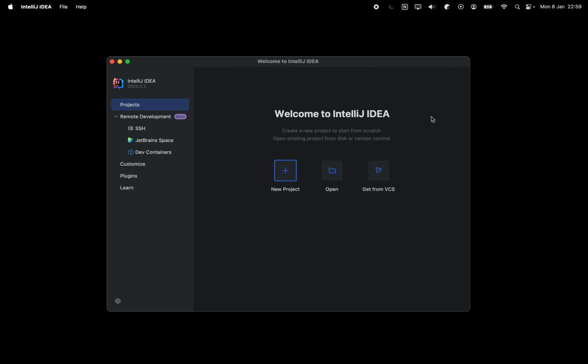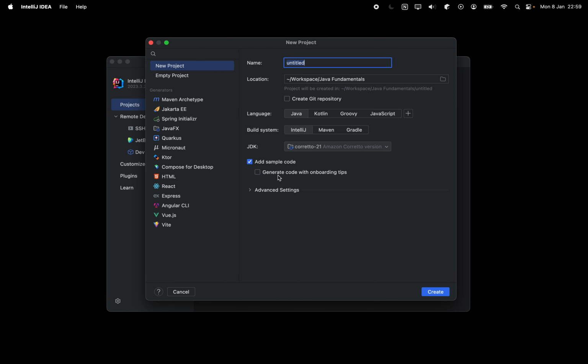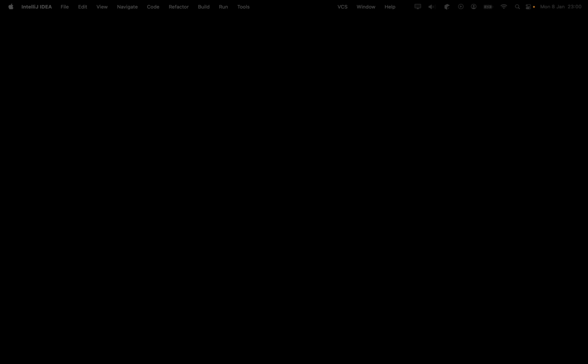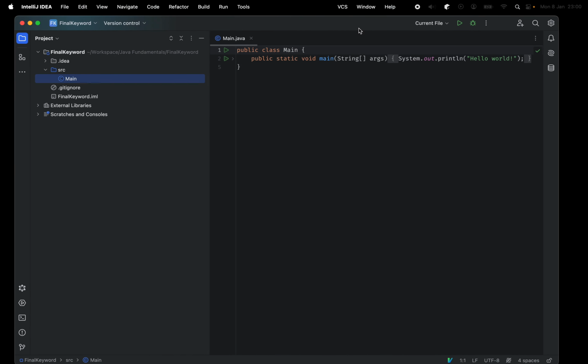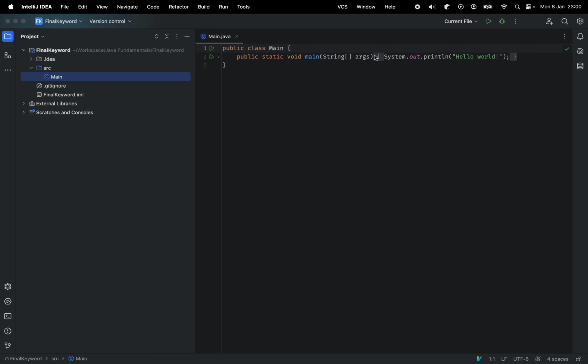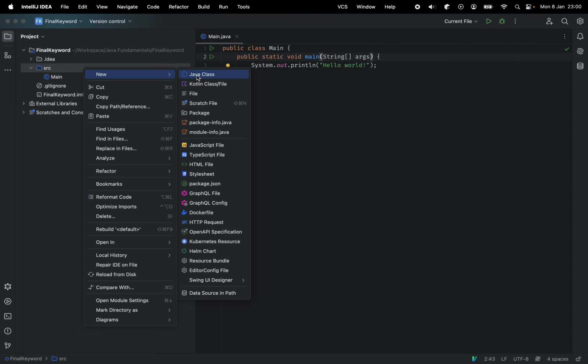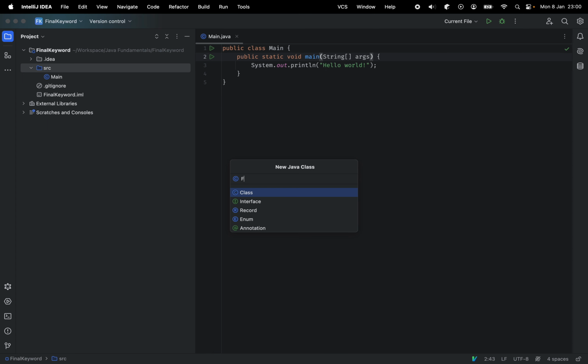Okay guys, so now we are going to learn about the final keyword in Java. Let's just create a project for this. We'll call this final keyword. Let's add some more code. Finally, we're doing final. So what I'm going to do, I'm going to create a class, right? So we'll go to source, right click, new class, right? We'll call this final example. I just feel like putting this in a different class.